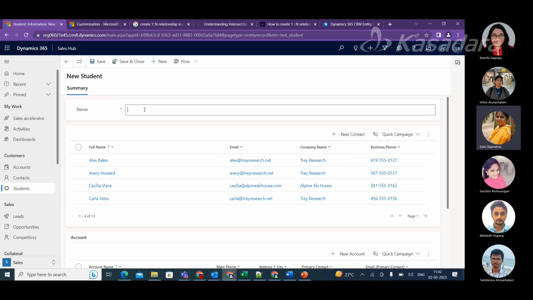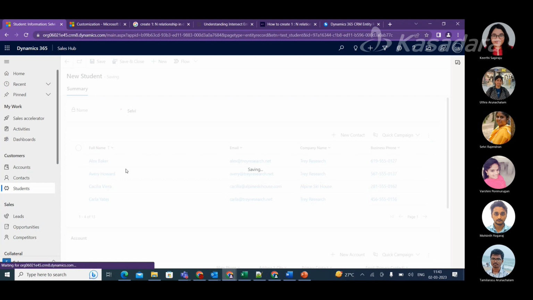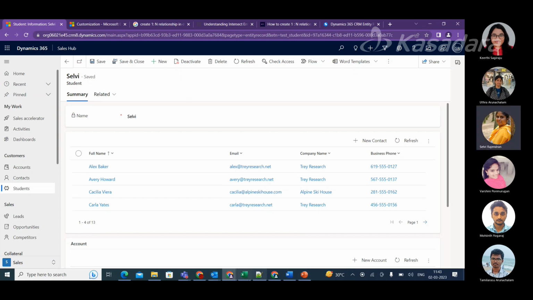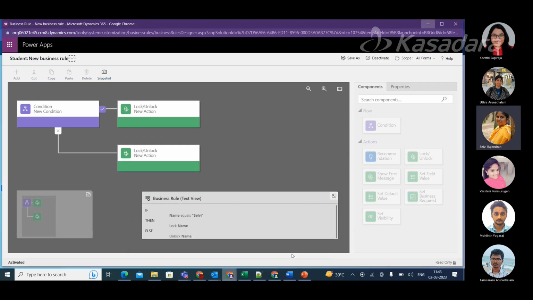I am going to read this. You can see I have entered the name as Selvi, then the field gets locked. For this simple validation, we don't need to write JavaScript code, debug it, and deploy the code to reflect it in CRM. We achieve this in the business rule designer itself. Okay. I will show you another one.